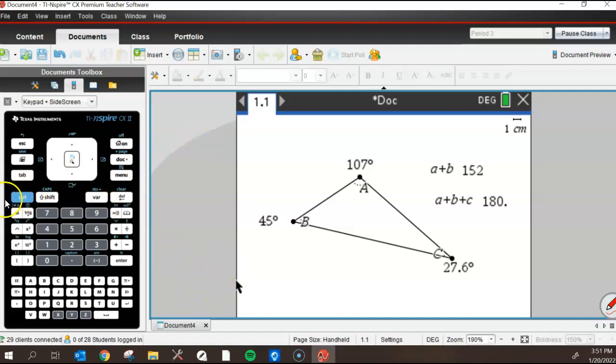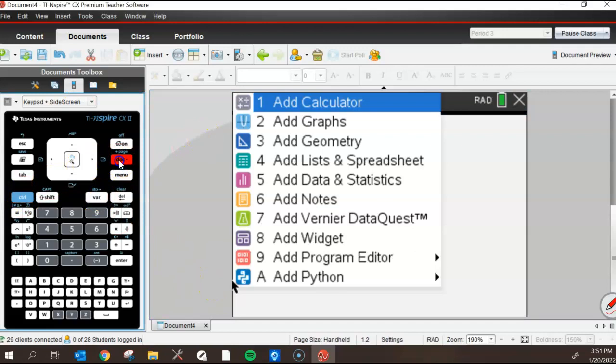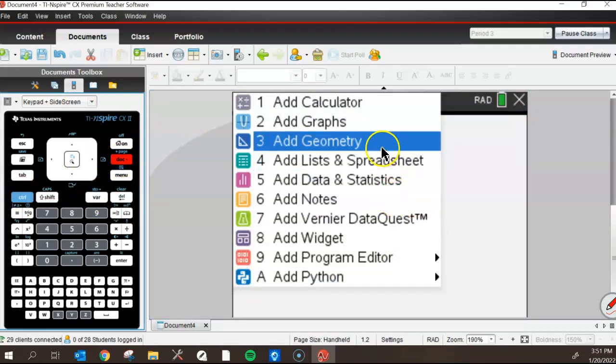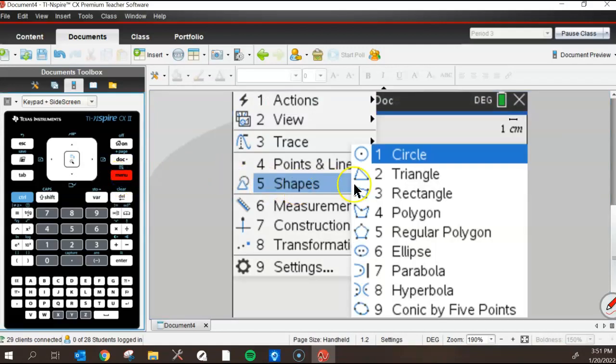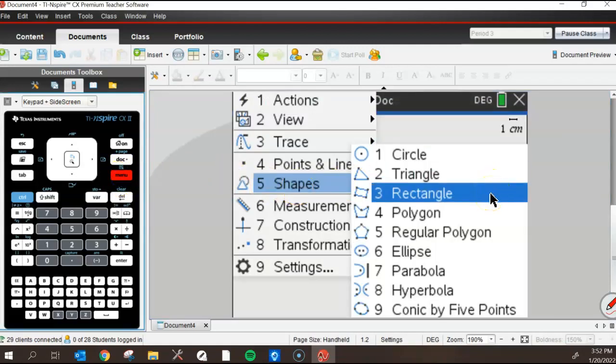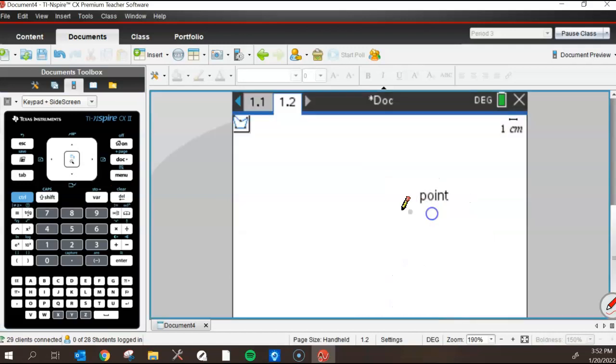So I'm going to add a new page. Control, Doc, adding a page. It's still going to be a geometry page. This time I'm going to create a quadrilateral. So Menu, Shapes. Don't choose rectangle. A rectangle is too rigid. I don't want to be stuck with just a rectangle. I want it to be a quadrilateral. That means I'm going to choose a polygon, but I'm going to make sure it's just a four-sided figure.